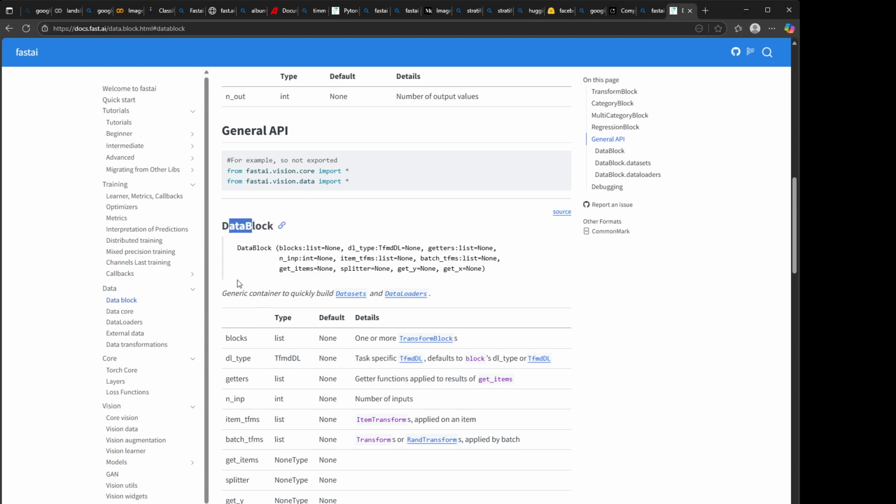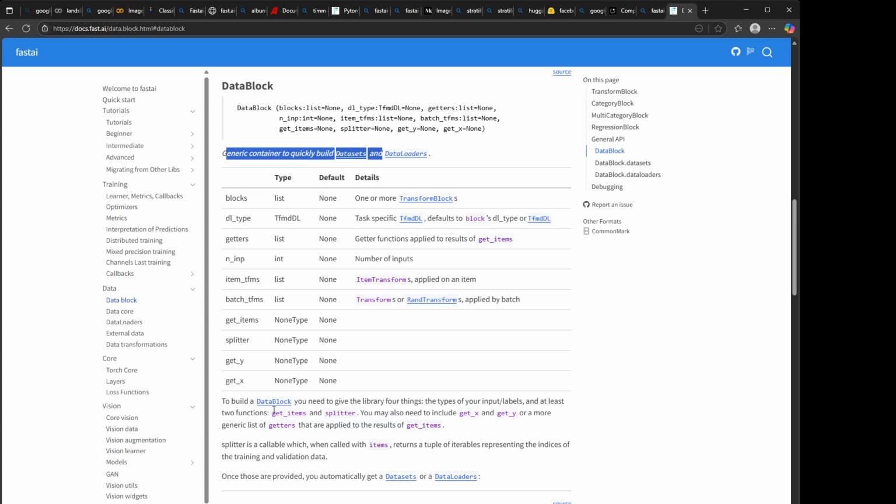So data block is a generic container to quickly build datasets and data loaders. You need to give the library four things: the types of your input and labels, and at least two functions: get items and splitter. Get items is to get the images from your Google Drive, and splitter is the cross validation technique you're going to use. You will also need to include get X and get Y. Get X is the image part, where the image is. Get Y is the label.